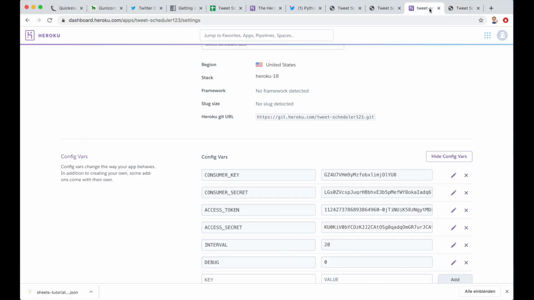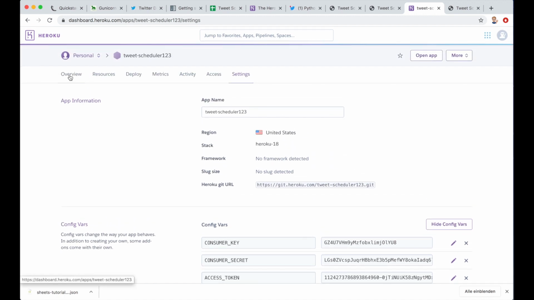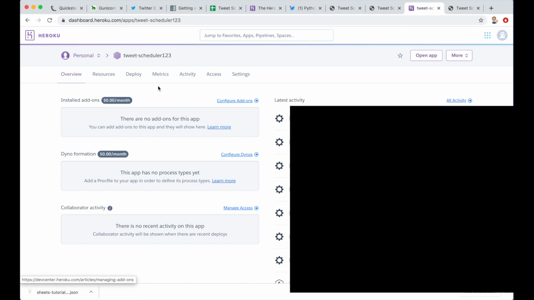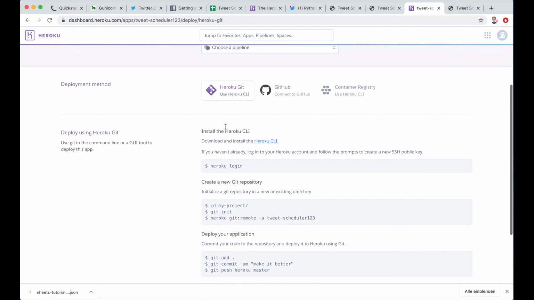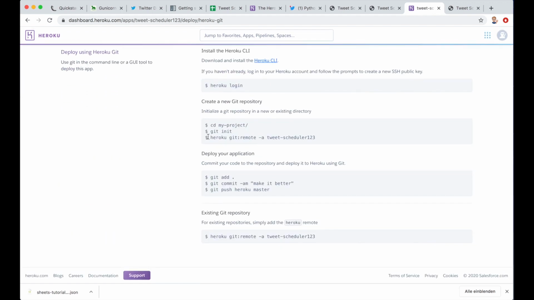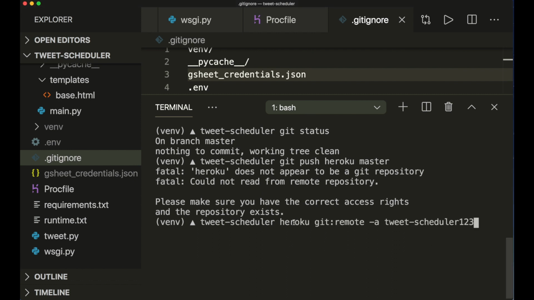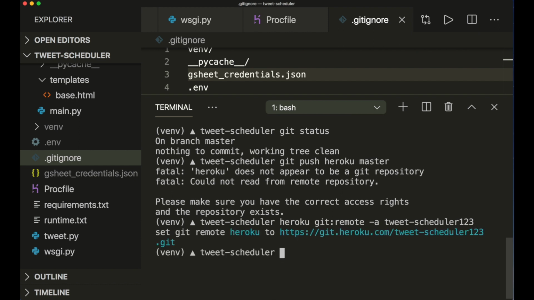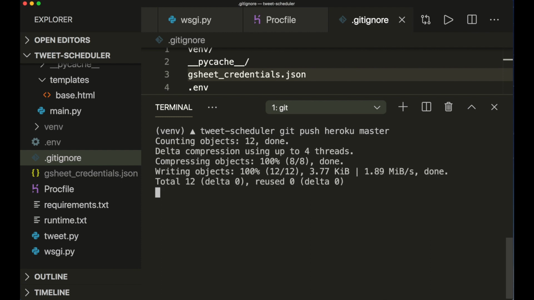So let's have a look at the Heroku overview, deploy. Here we have a little guide how we can do this. So here we have to say we did git init, and then we have to say that this is our remote repository. And so let's paste this in here. And then let's push this to Heroku one more time.